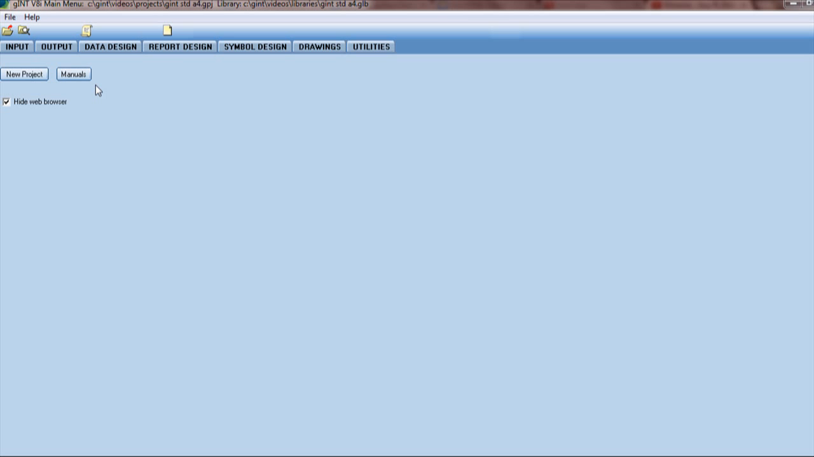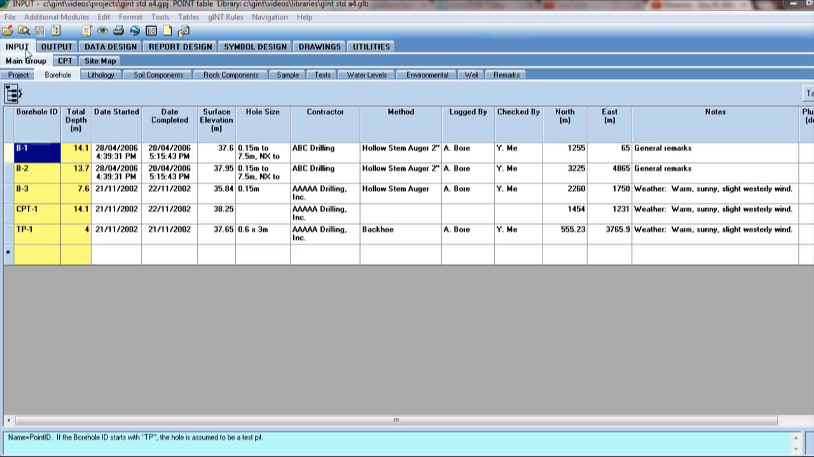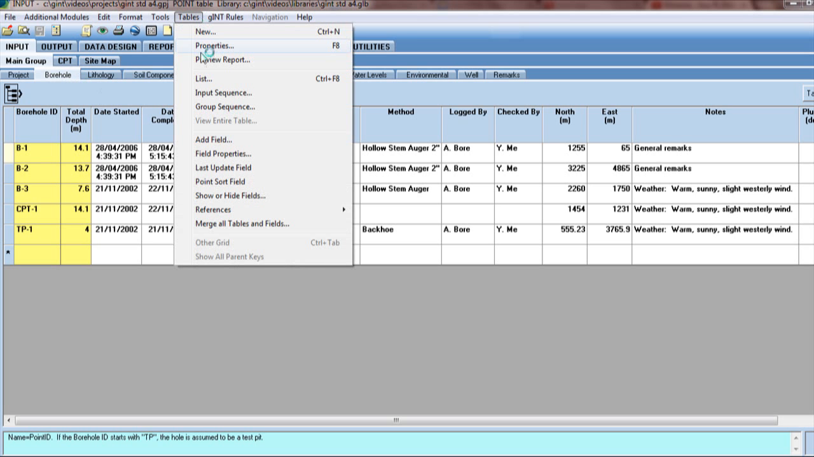So the first thing you want to do once gINT is open is click on the input tab at the upper left, and then make sure you're in the correct table where you want to add the field. In this case, we're going to add a field to the borehole table, so I'm already there. Now click on the tables menu and select add field.